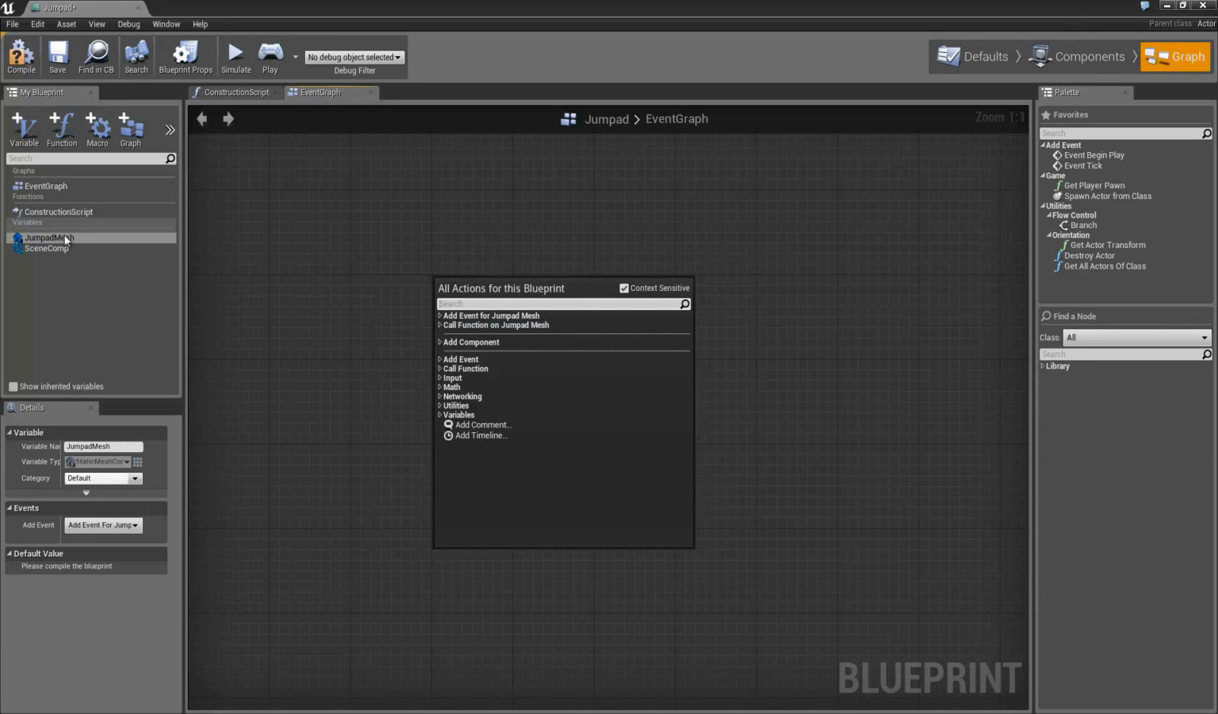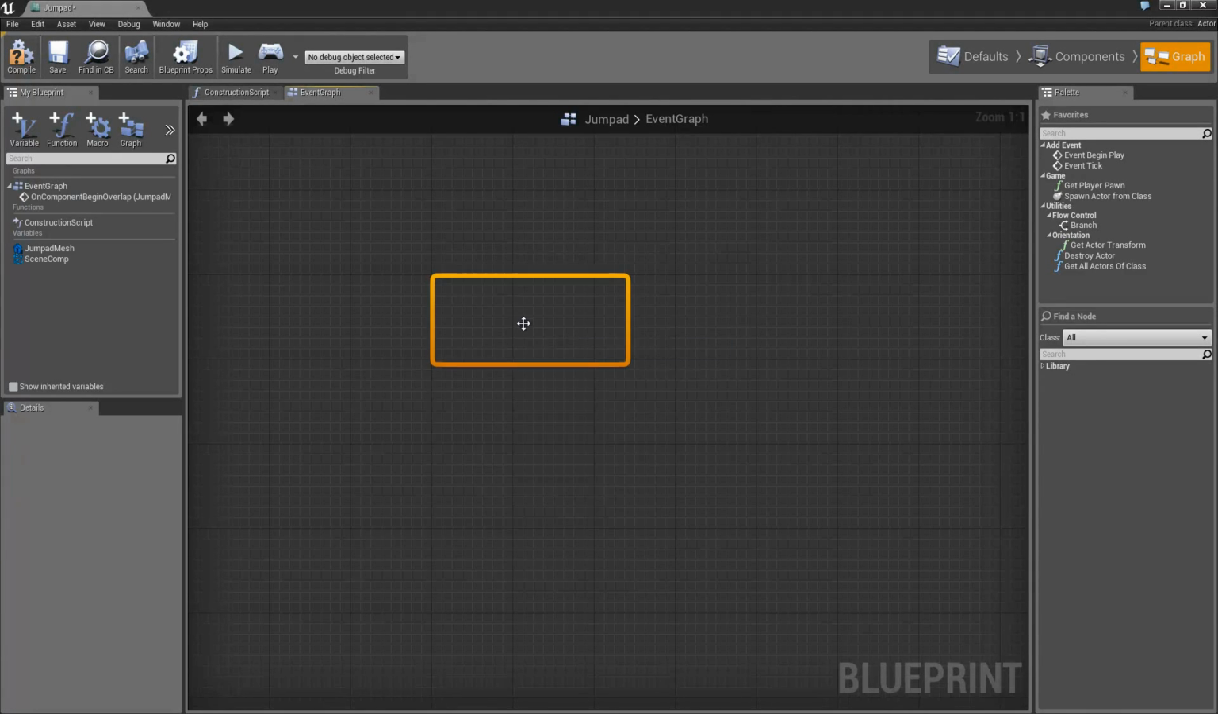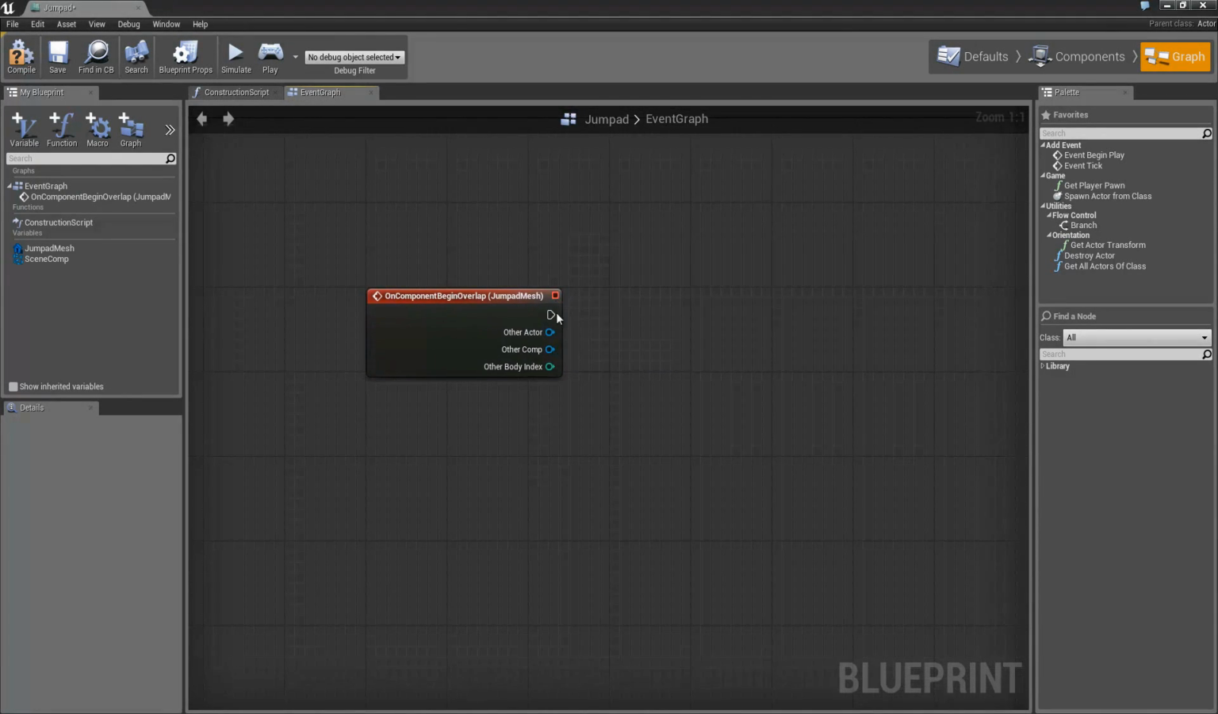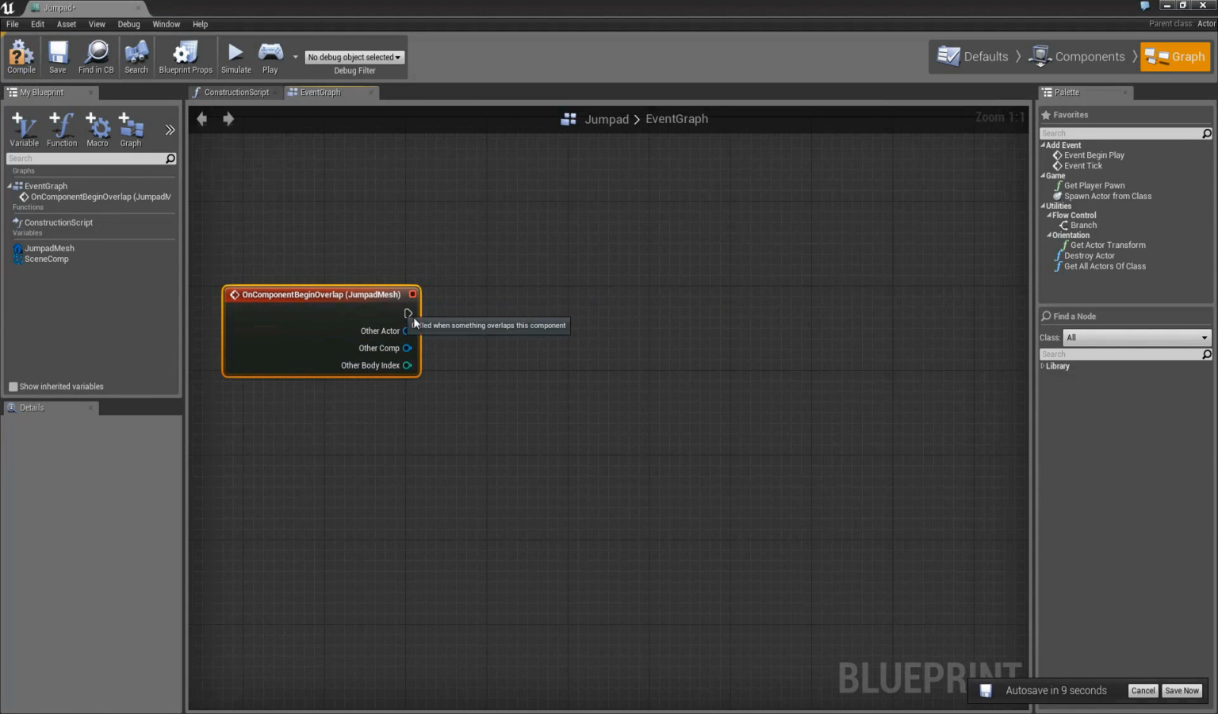So I'm going to have my jump pad mesh selected right now, and it provides me the context menu that has all the available events that this jump pad mesh can use. So I'm going to choose Add On Component Begin Overlap. And that's when an object first starts to collide with our object. So that is my event that will fire off.